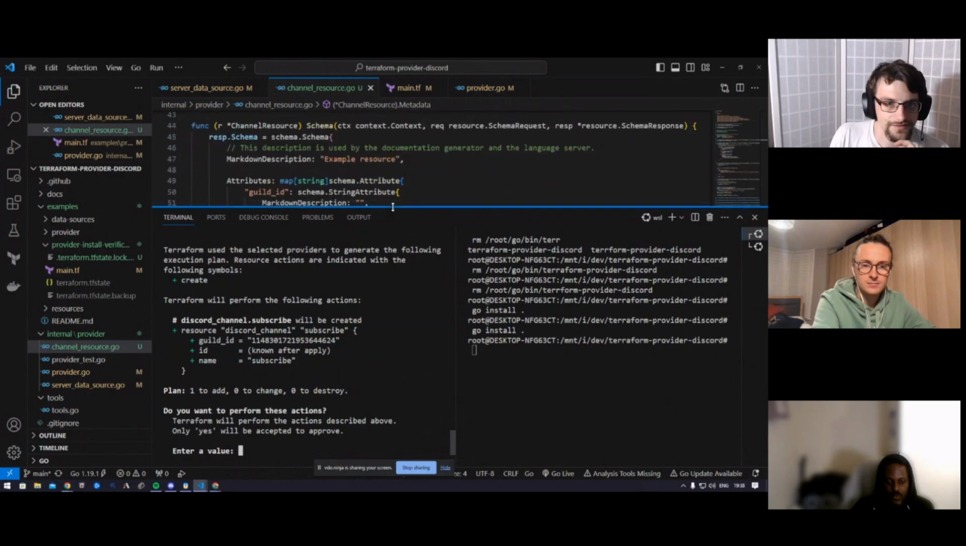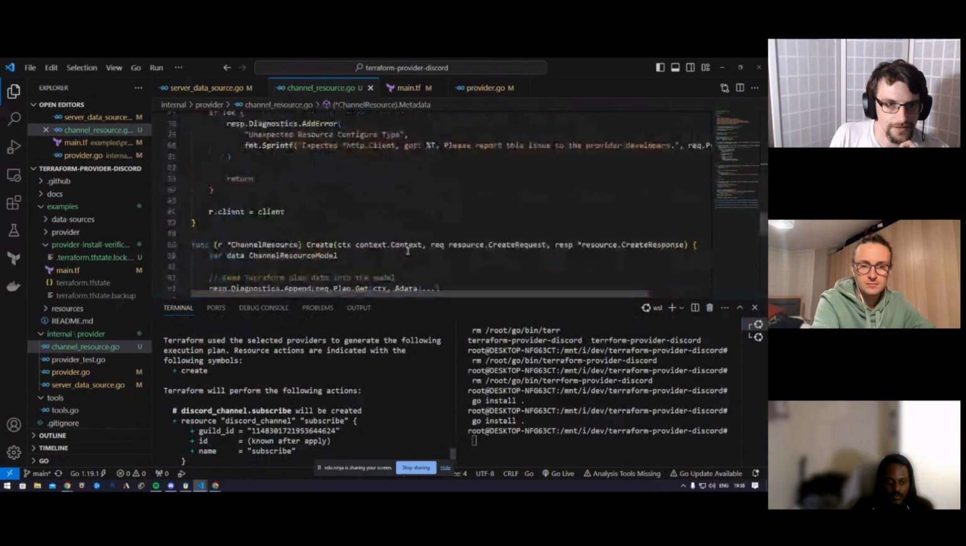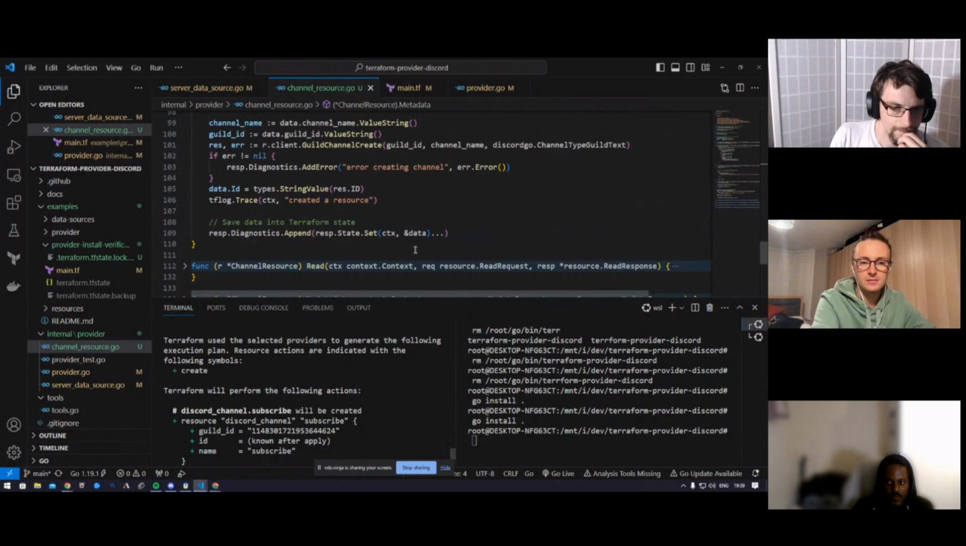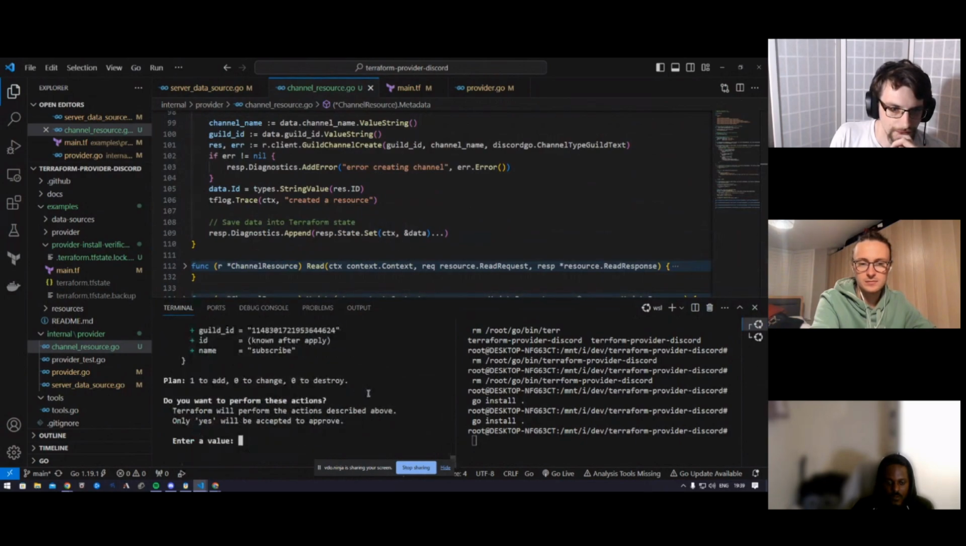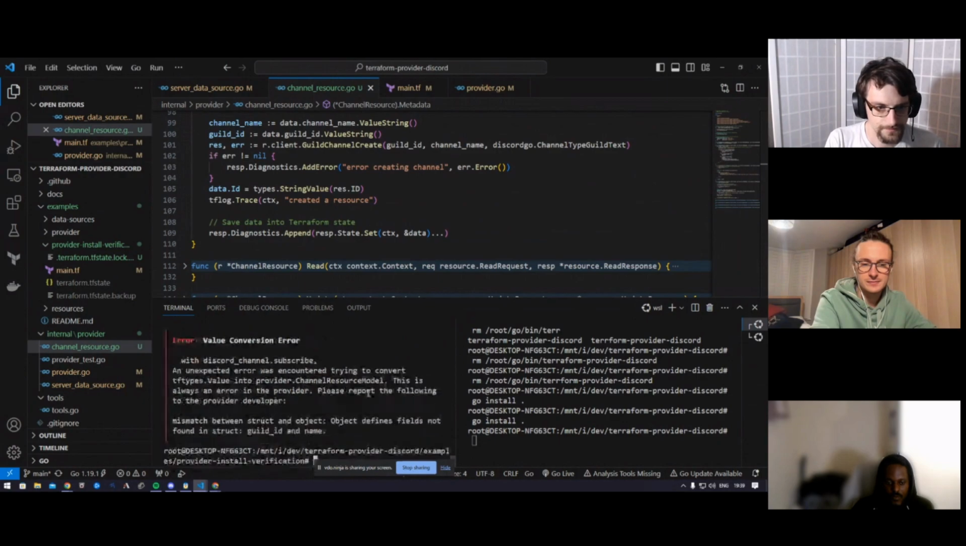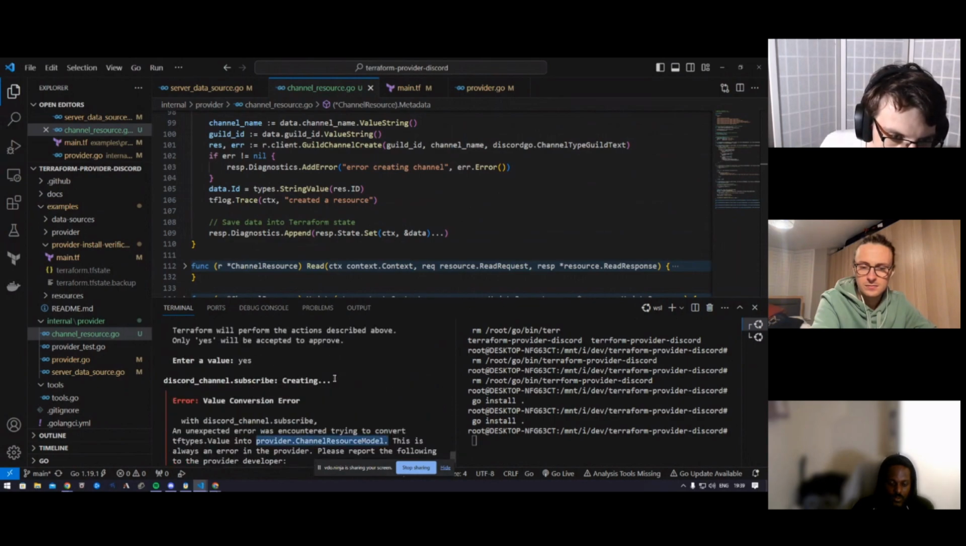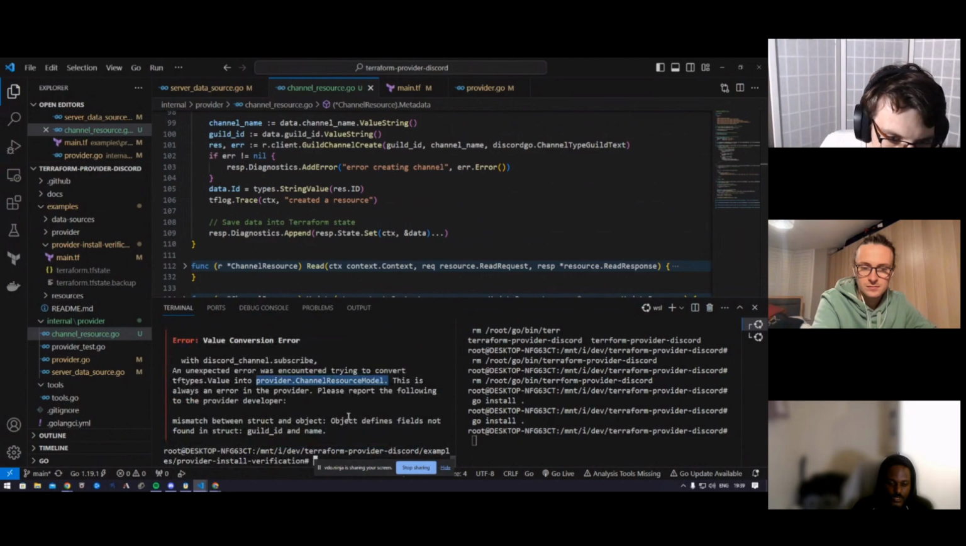And we messed with the create block, if I remember correctly. None of the other ones. It's going to get weird. But if I go, yes. Oh. Unspecified error found trying to convert type values into provider channel resource model. Object field not found in struct: guild ID and name.